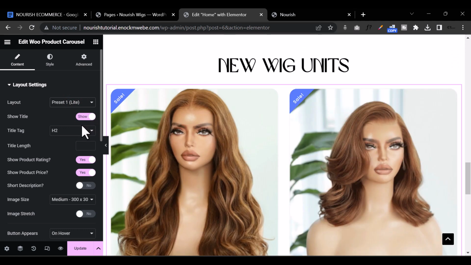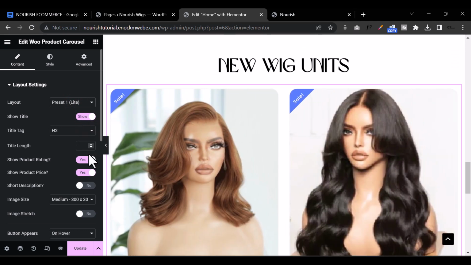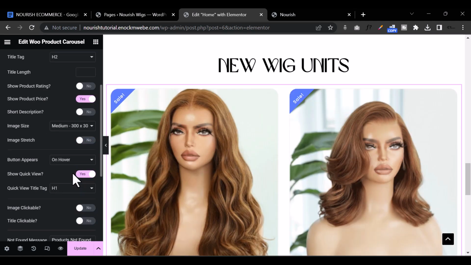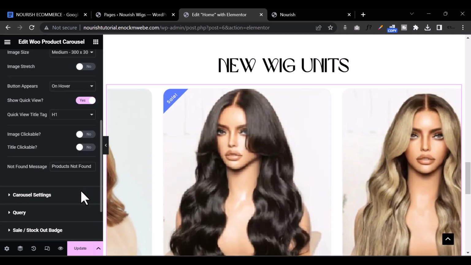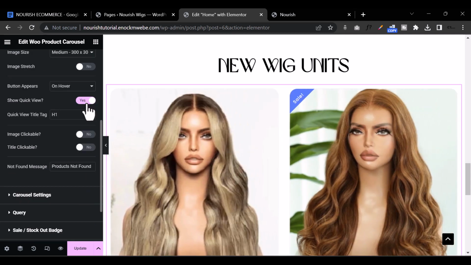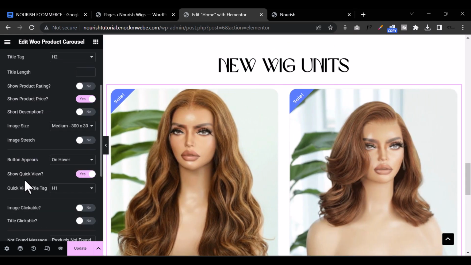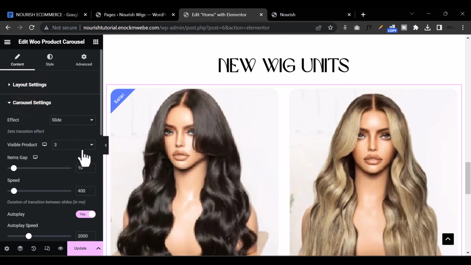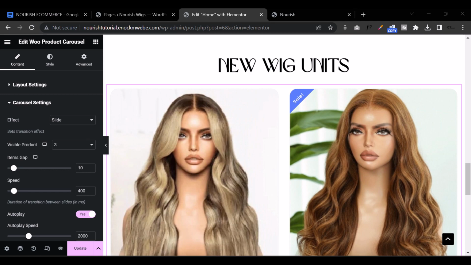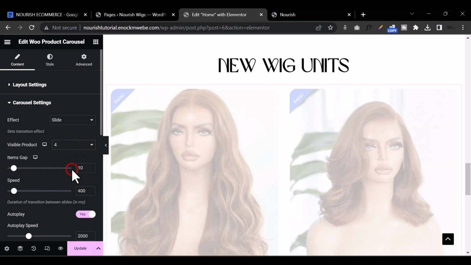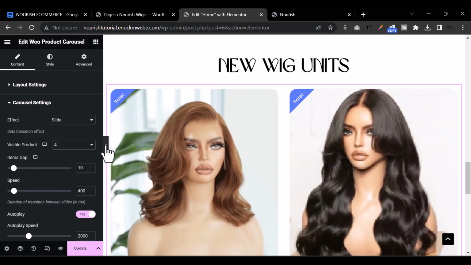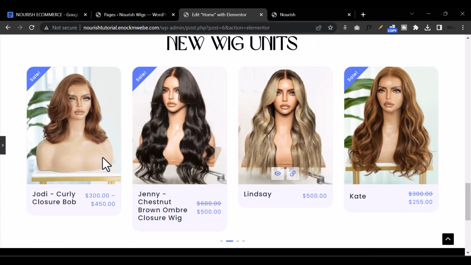Okay, so right now I want the title to be showing, I don't want the product rating to show, then I want the quick view. Should it be on? I think it can be on. However, once we go to the carousel settings, I want to choose how many products to be displayed. Let's make them four products. Yeah, I need four products, guys. Yes, there are four products.